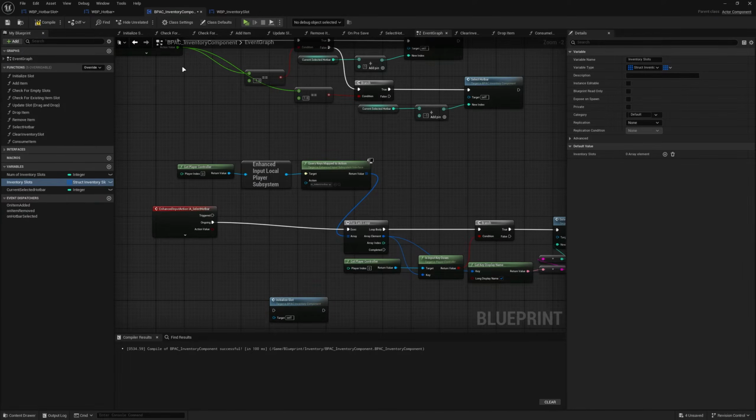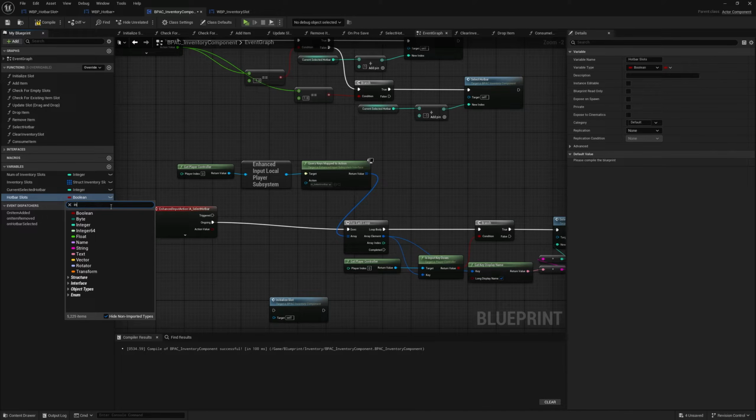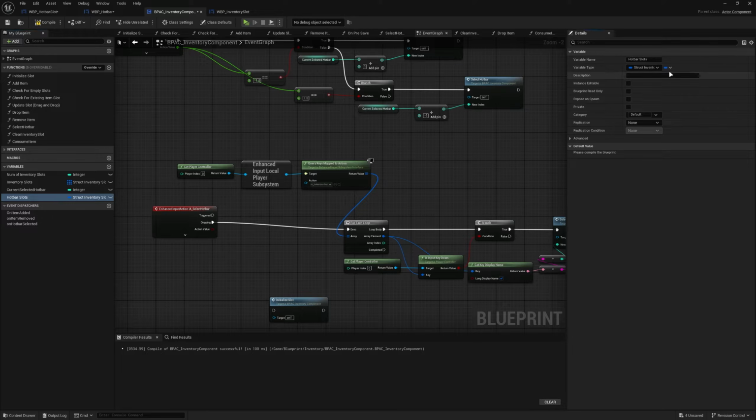But first, we're going to make a new variable on the inventory component. Let's name this Hotbar Slots. And for the type, it's going to be an inventory slot data, and make this an array.